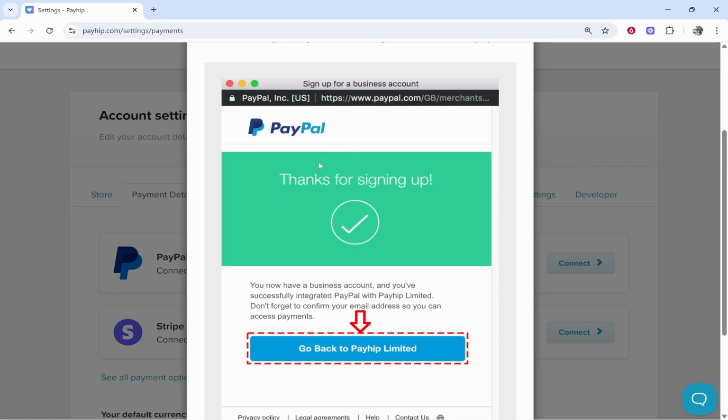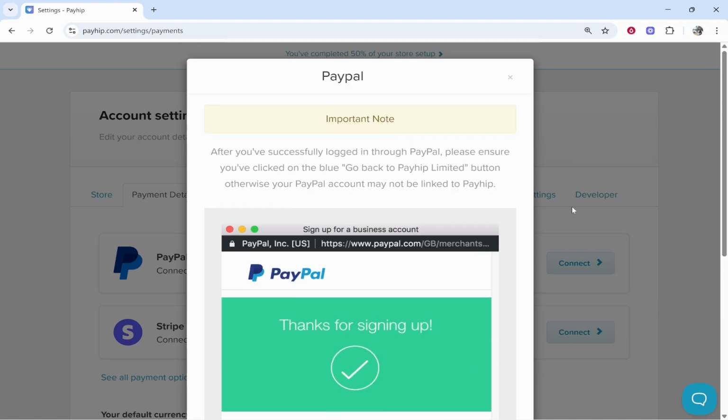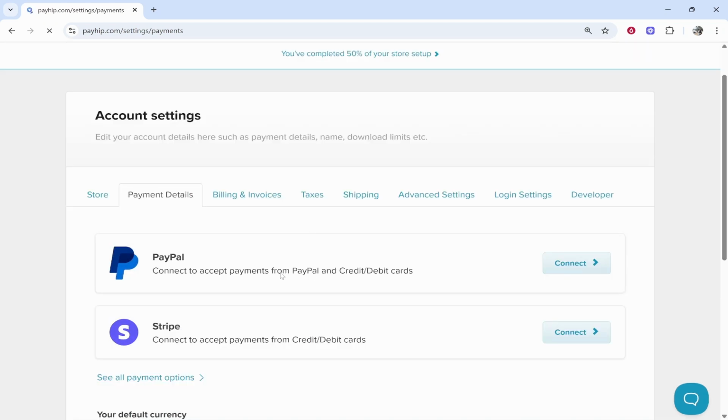Once you've clicked on login and you've connected it, just make sure you click go back to Payhip Limited, and then you'll see your PayPal account connected here. That's all you have to do.